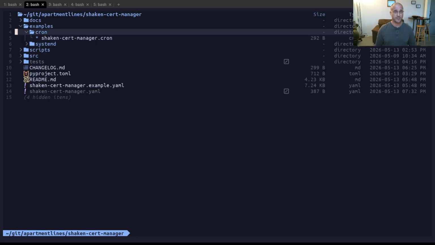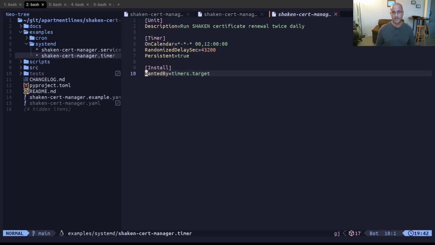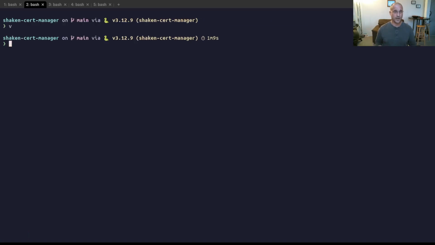I prefer the systemd one. It's a little more elegant. So you can see the service for the systemd here. Same thing. It's just calling cert manager and passing it the config and the renew command. And this is set up on a timer, which runs, I think, twice a day or something, with some variance. So this is basically a more elegant way to set it up if you have a server that works with systemd. So you've got the package installed, you've got it properly configured, and you would have these files driving the renewal process on your server, and that's pretty much all you would need to be able to do full-on SHAKEN certificate management.